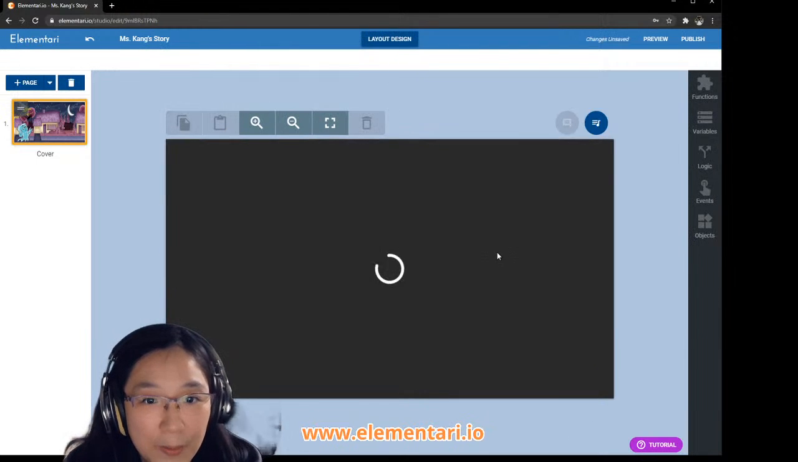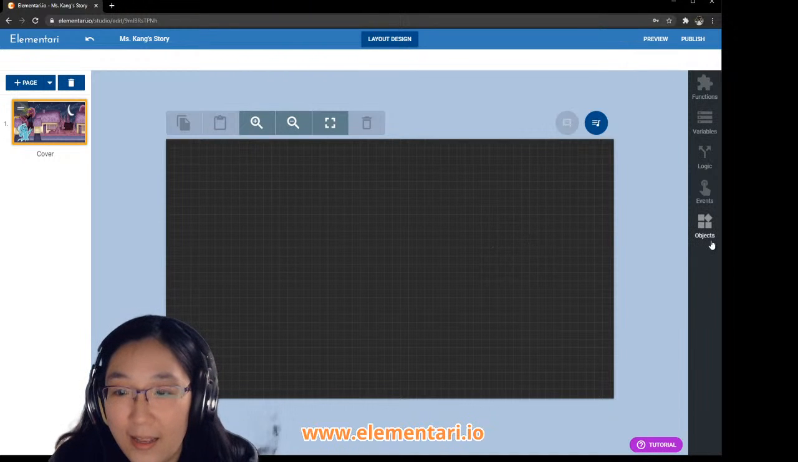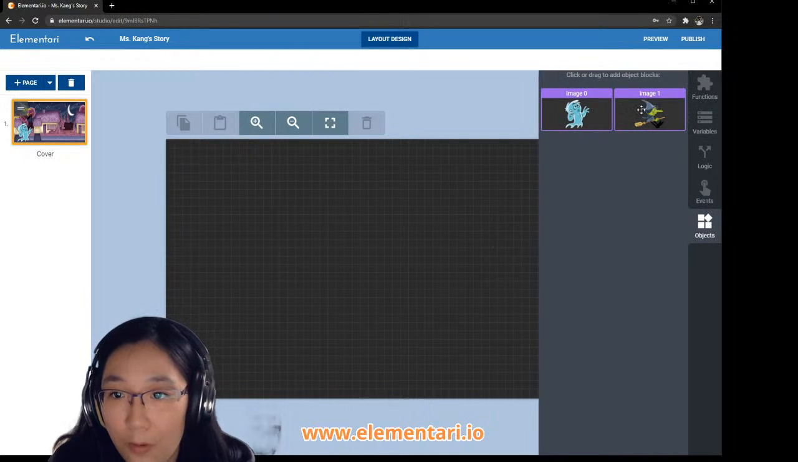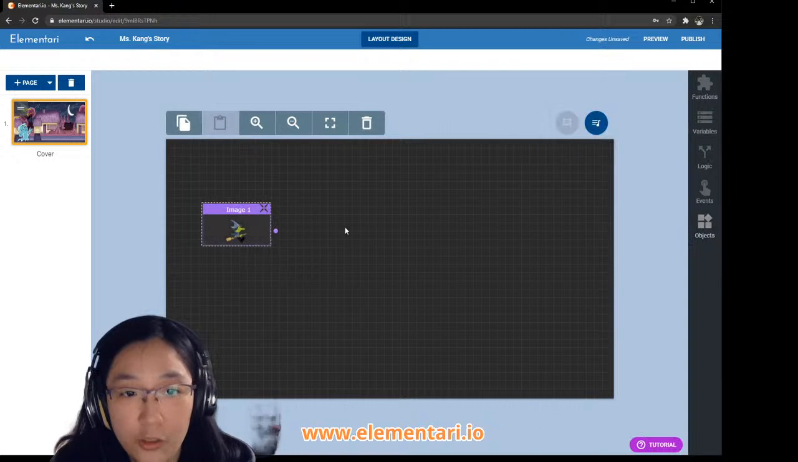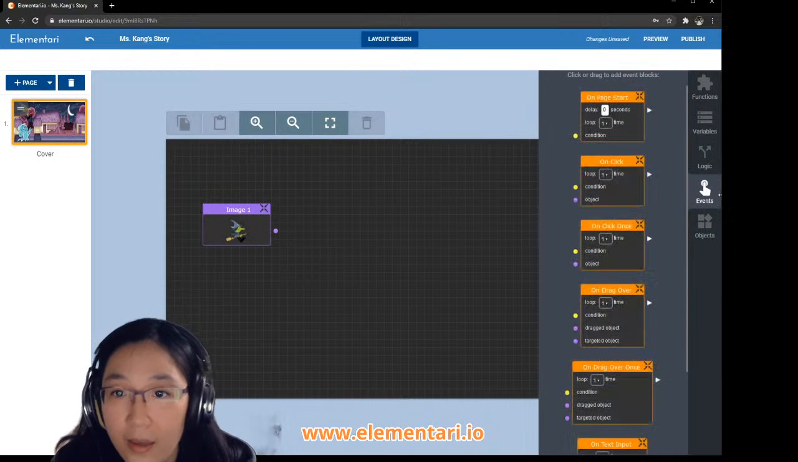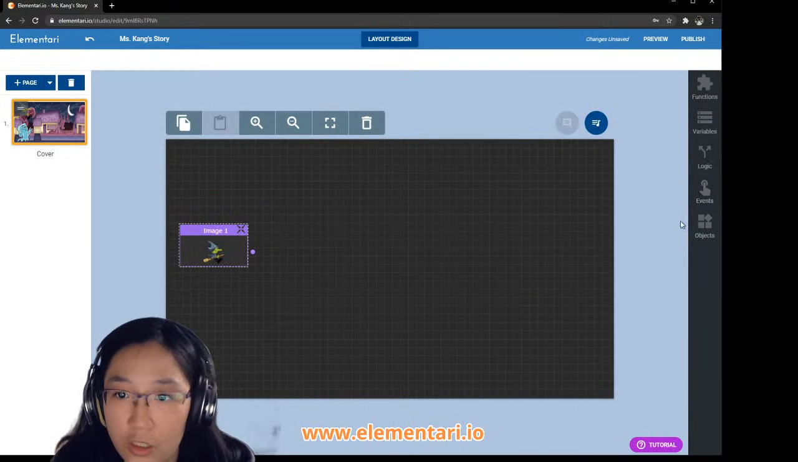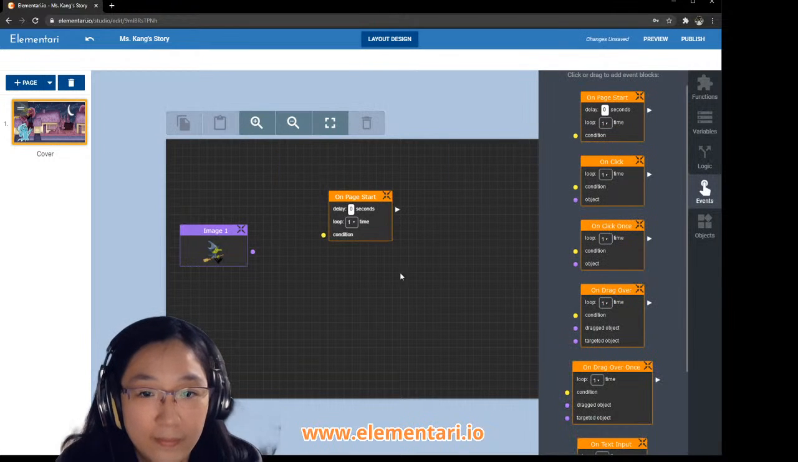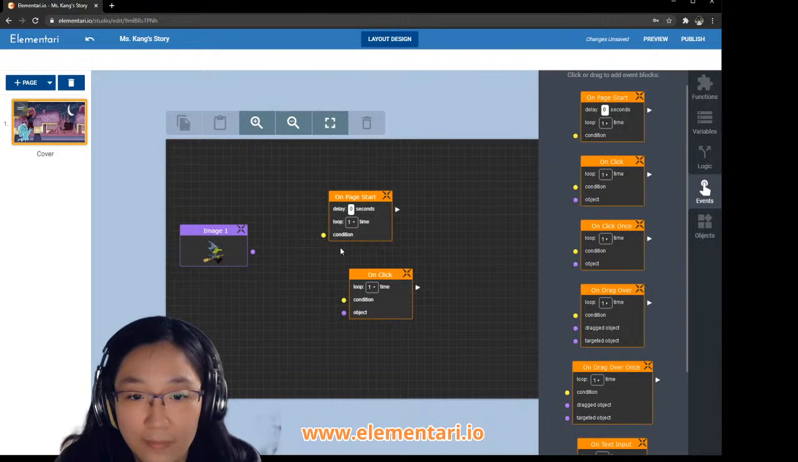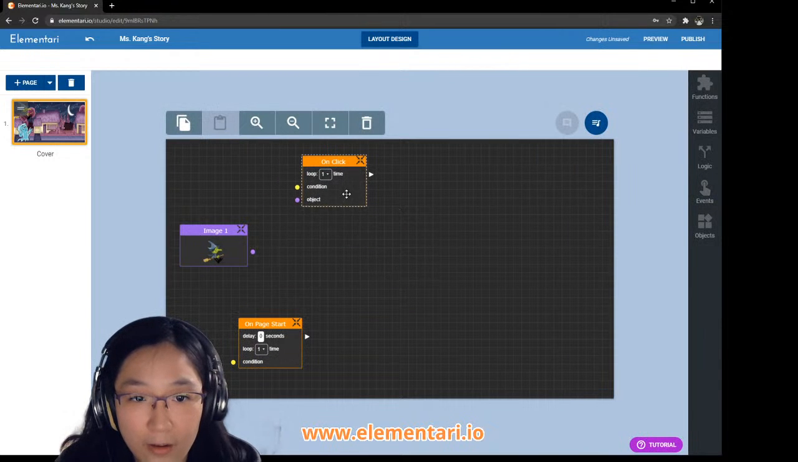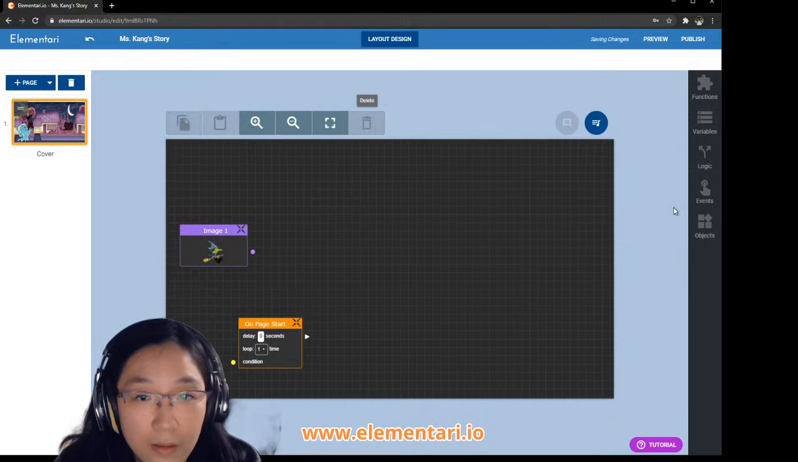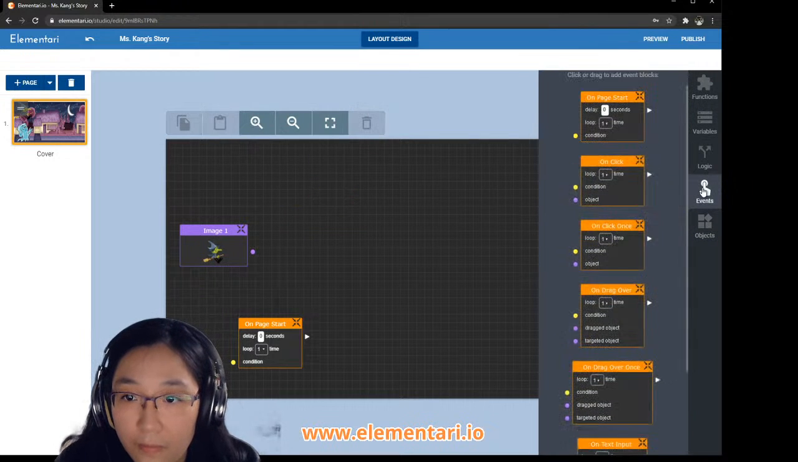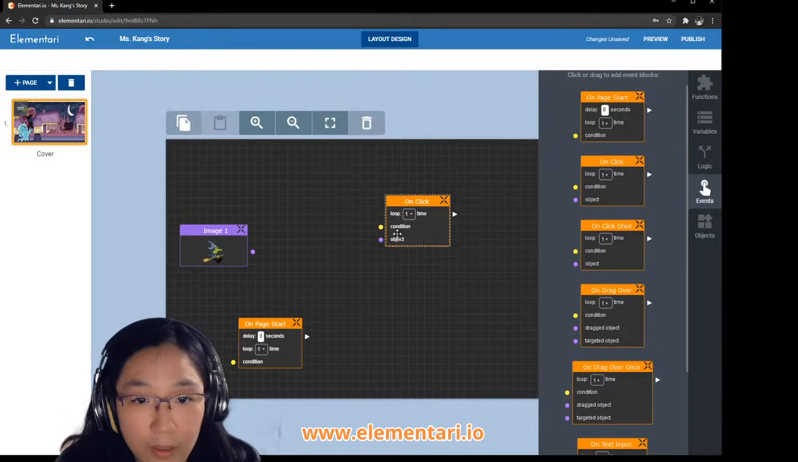Okay, so first we need to grab our witch, because we're going to make her fly. And do we want to make her fly on page start, or when we click on her? How do we want this to happen? So we want to make her fly on click. Let's do on click.